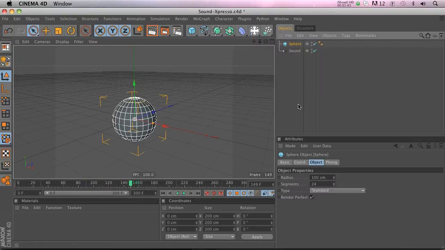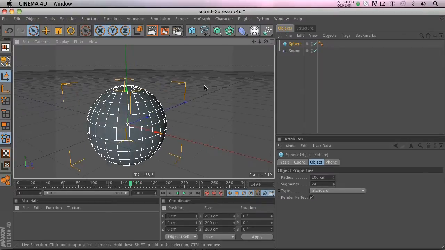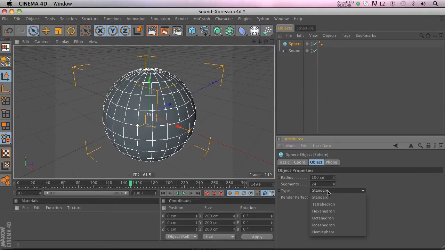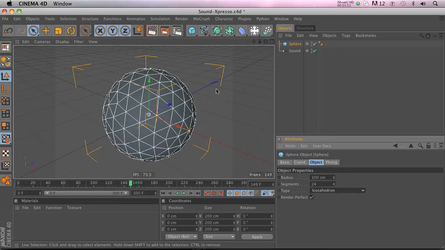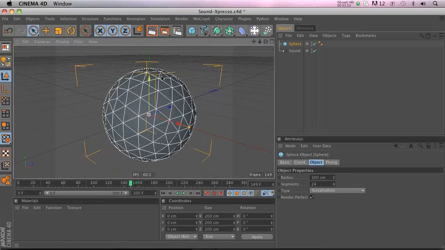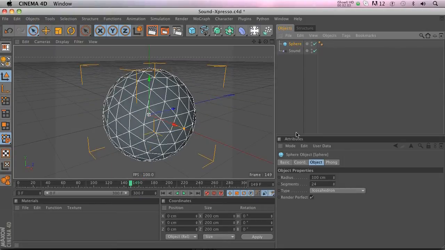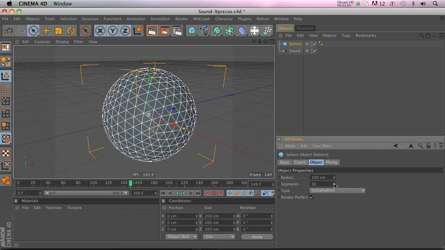All right, let's go ahead and add a sphere. Whenever we're doing displacement, it's a good idea to change the type to something like an icosahedron. Then the polygons are spaced evenly, and a lot of the time the deformation will look a little bit more natural. Let's add a few more segments.